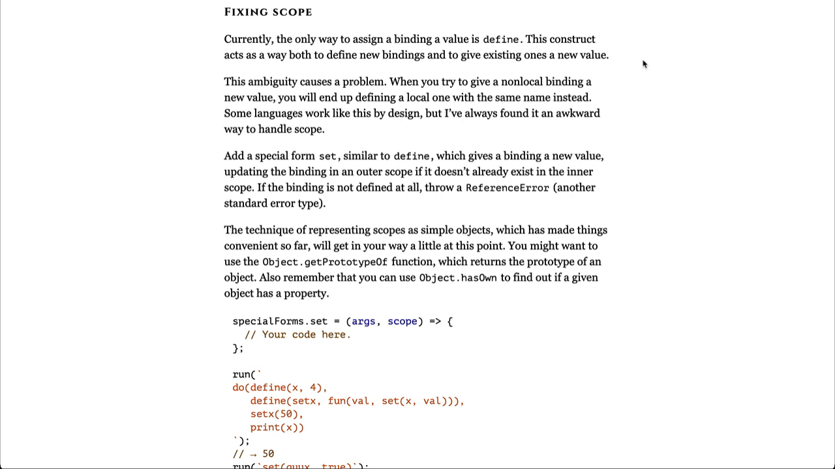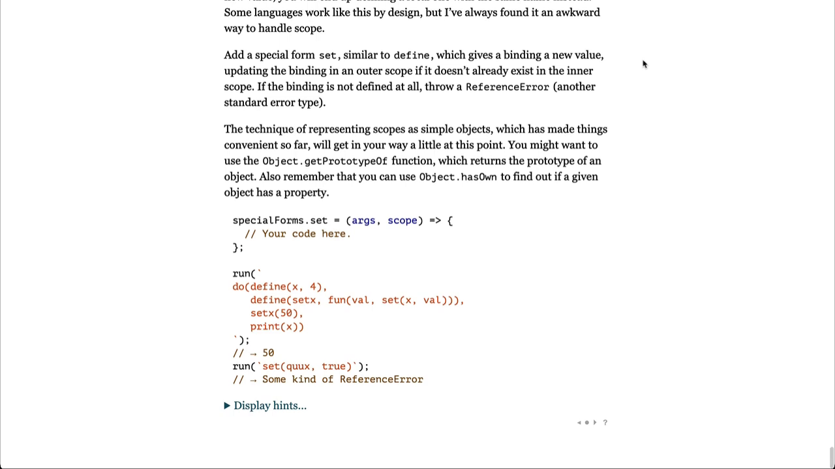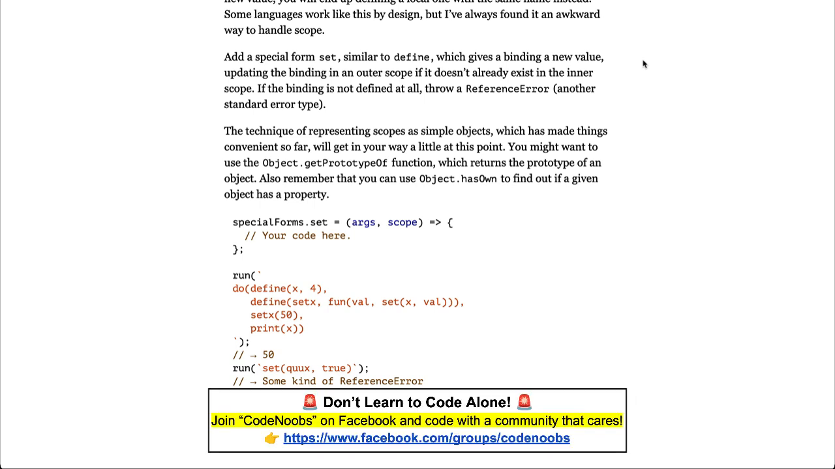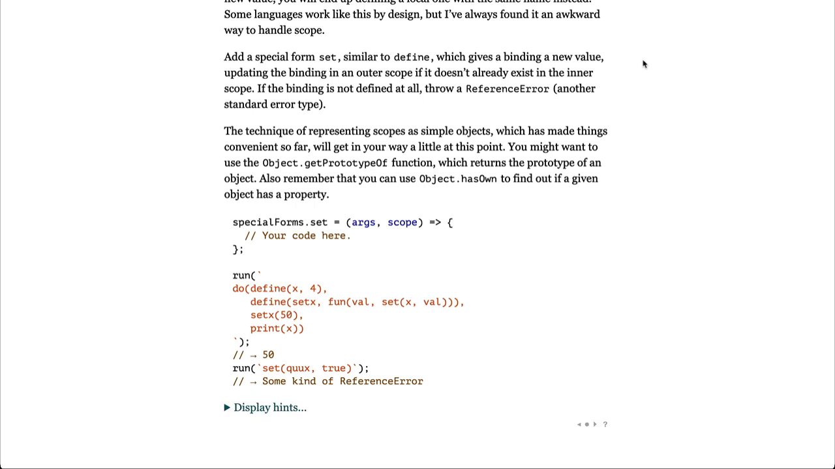Add a special form set, similar to define, which gives a binding a new value, updating the binding in an outer scope if it doesn't already exist in the inner scope. If the binding is not defined at all, throw a ReferenceError, another standard error type. The technique of representing scopes as simple objects, which has made things convenient so far, will get in your way a little at this point. You might want to use the Object.getPrototypeOf function, which returns the prototype of an object. Also remember that you can use Object.hasOwn to find out if a given object has a property.